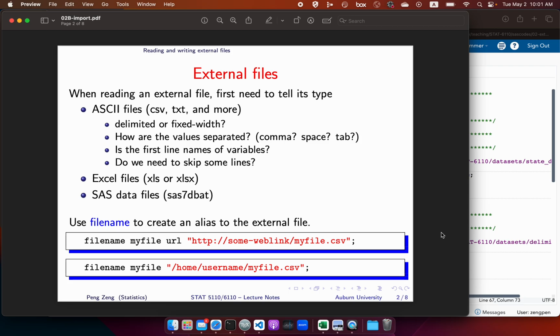If you want to work with an external file, you first need to tell the type of the file. It can be an ASCII file. An ASCII file basically means the files that can be opened by a notepad. It only contains readable characters. So a typical CSV file, maybe a TXT file, and many more. They are ASCII files, right?